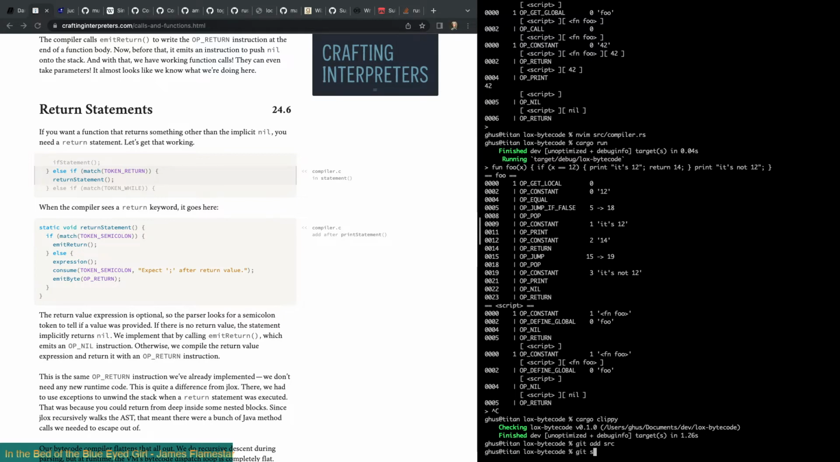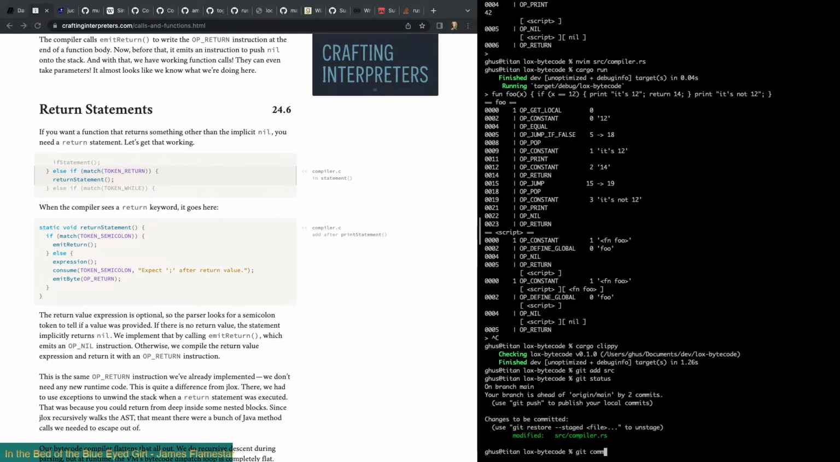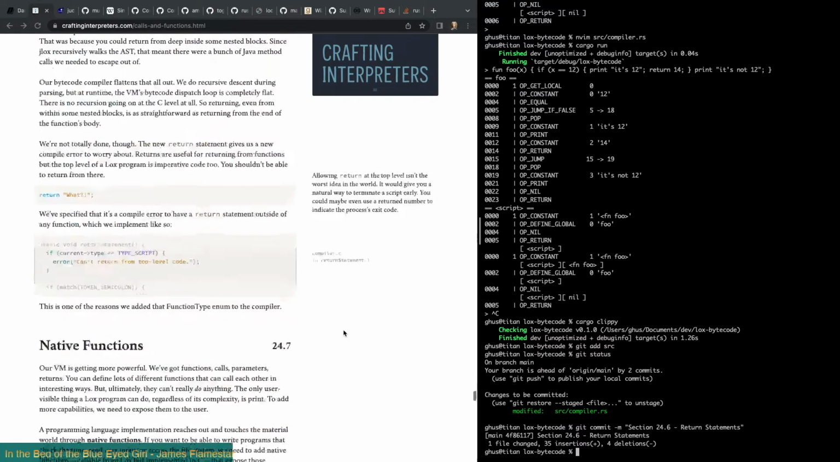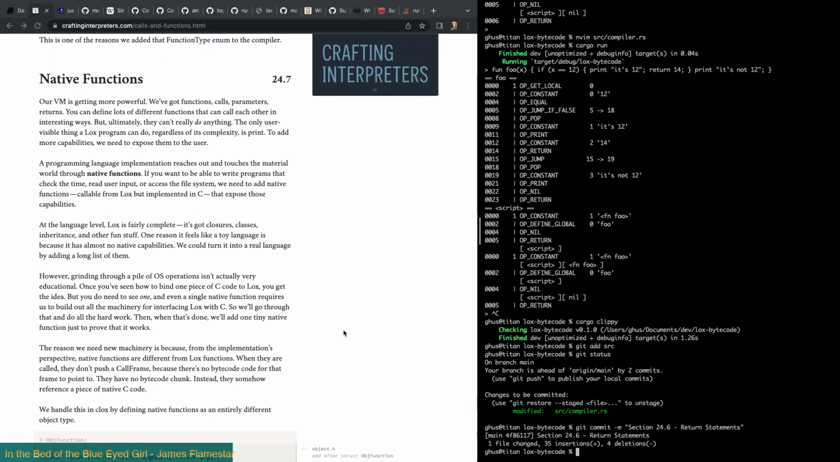Get add source. And this is section 24.6. This was very fast. Return statements. That was a very fast section. All right, native functions. Our VM is getting more powerful.